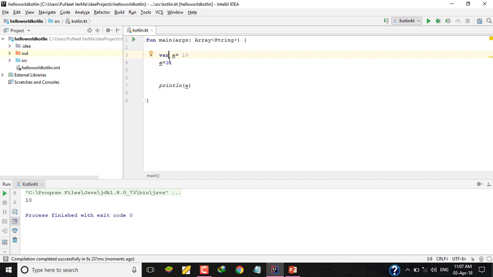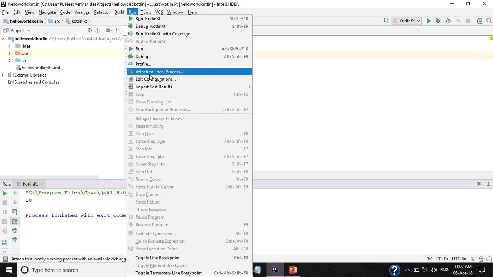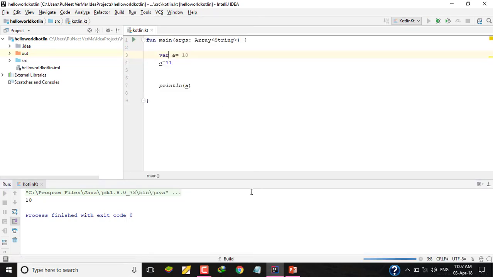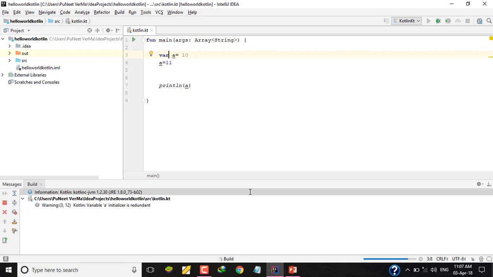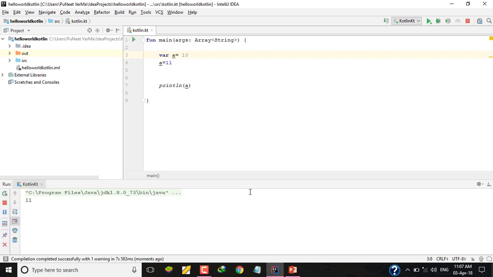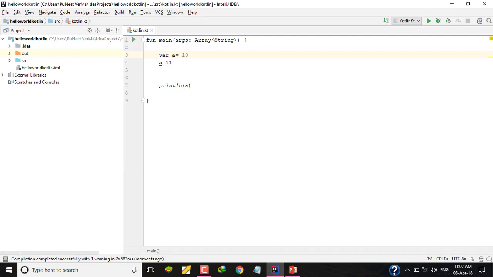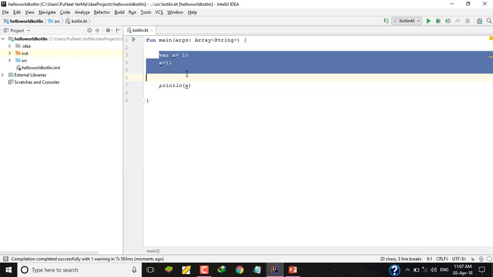So guys, as you can see, there is no error, and if we run this project, we can see that the new value is 11, and it is changeable. So guys, this is the difference between val and var. Val is a constant variable, we cannot change its value, but var is a changeable variable, we can change its value at any time. So guys, now let's make more programs related to var.